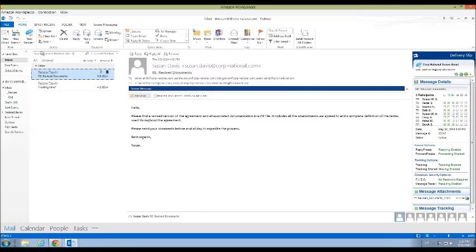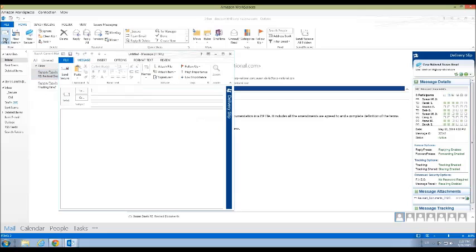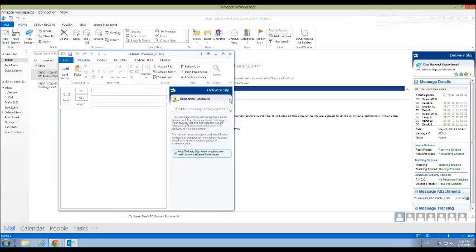Composing a new secure message in Outlook is also easy. Simply select new secure message or compose a new email, open the delivery slip, and select the portal that we wish to send this message from.